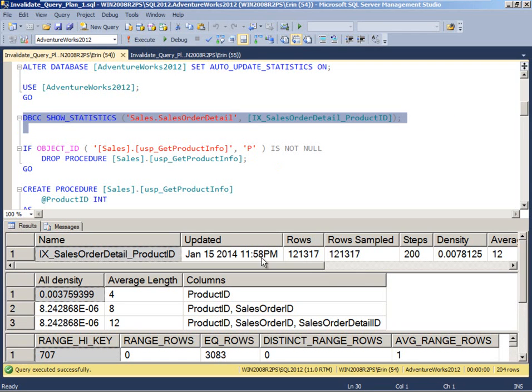So if we look at this, current time, it is 11:58 p.m. I'm a little bit of a night owl here. And I've got 121,317 rows in this table. It was done with a full sample. Again, I haven't modified anything.